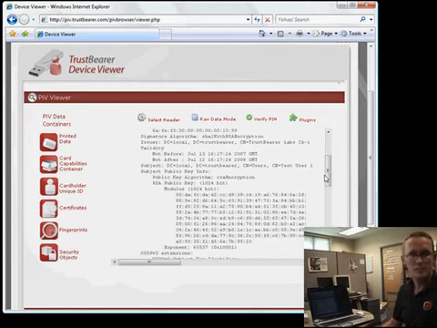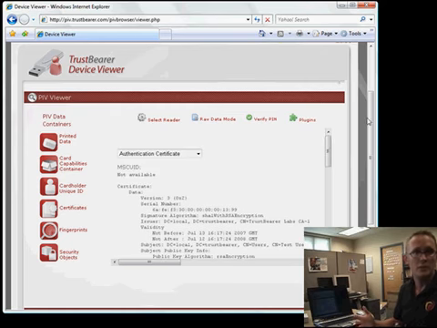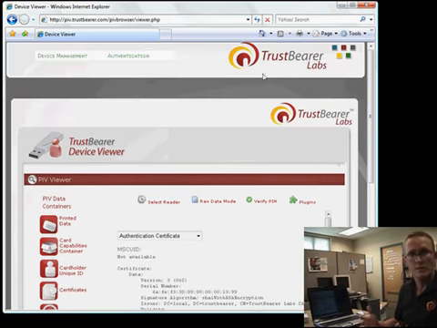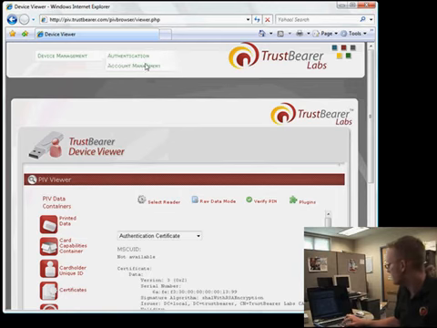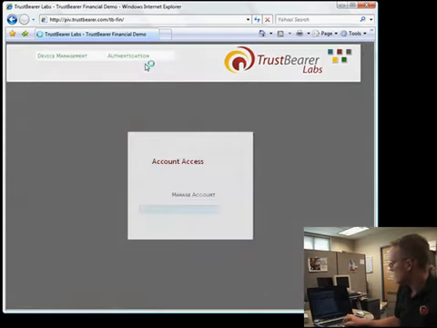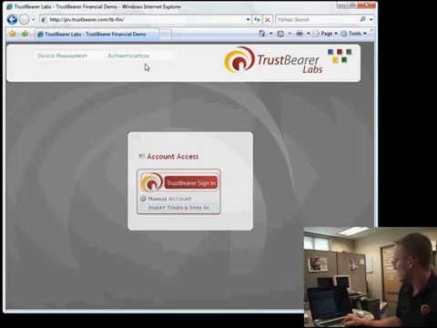It ties into a few common certificate authorities that are out there, and you simply plug in the device, put in your PIN or current password that you have, and it will download and create certificates and private keys essentially on that device. So this is the device viewing application. Next application I'll show you is strong authentication.